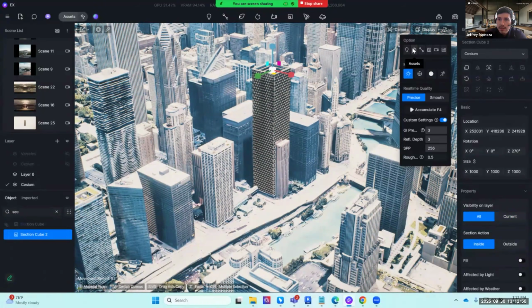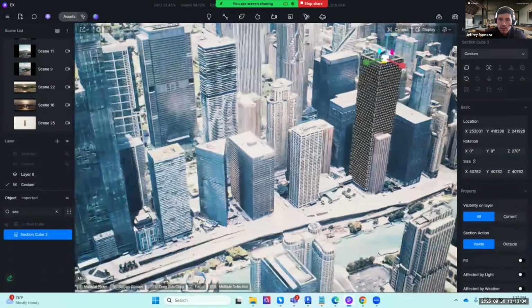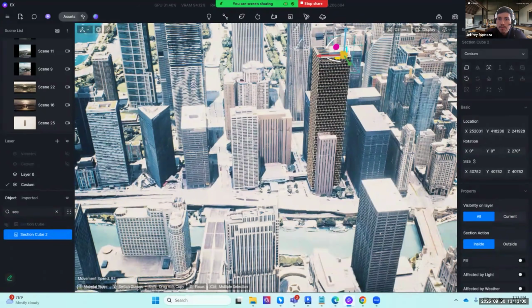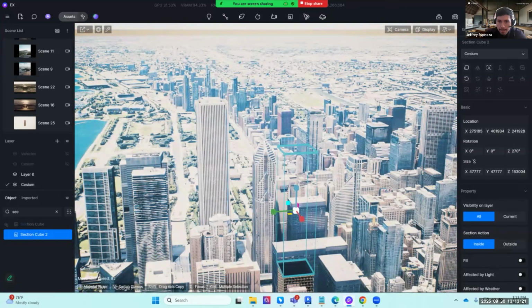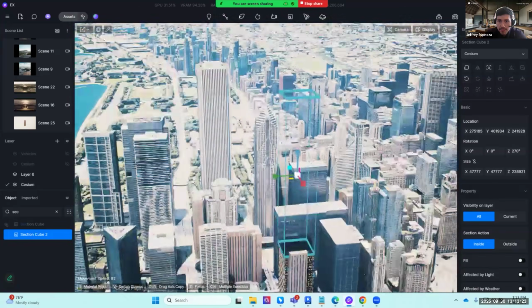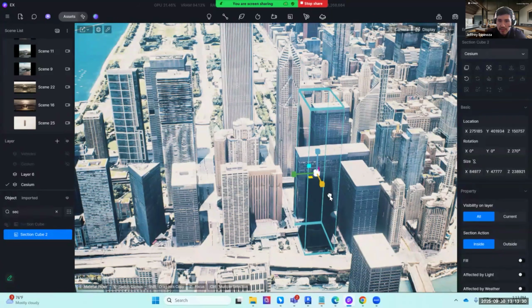So let's just go ahead and play around with these settings. I'm just trying to get the sizing correct, and I'll go ahead and unlink the scaling and start to move that around. And so now we can go ahead and remove some of that Cesium context.